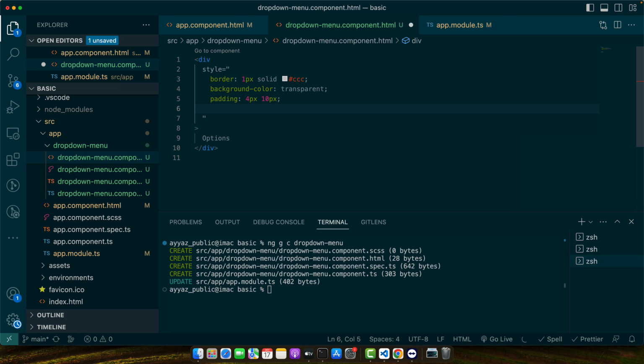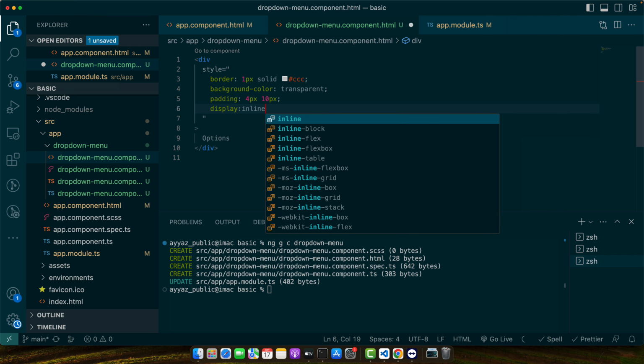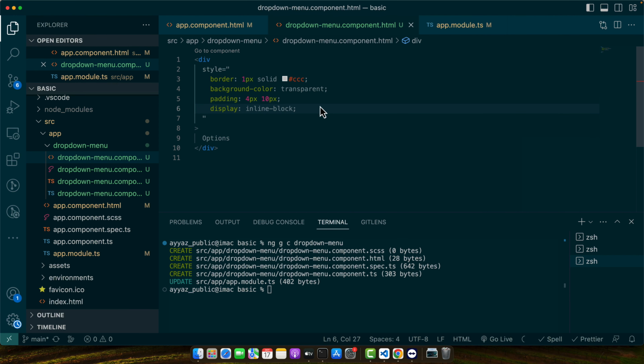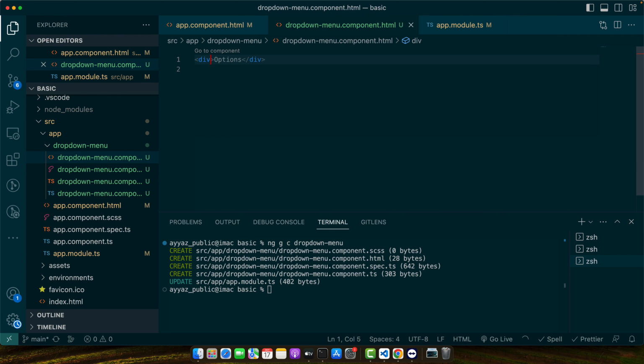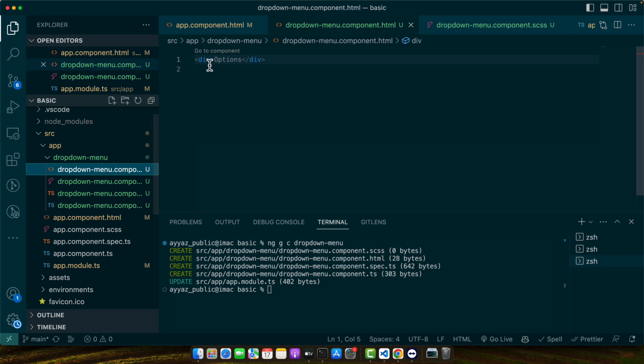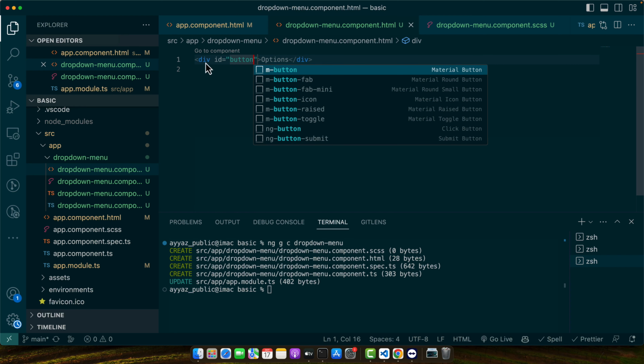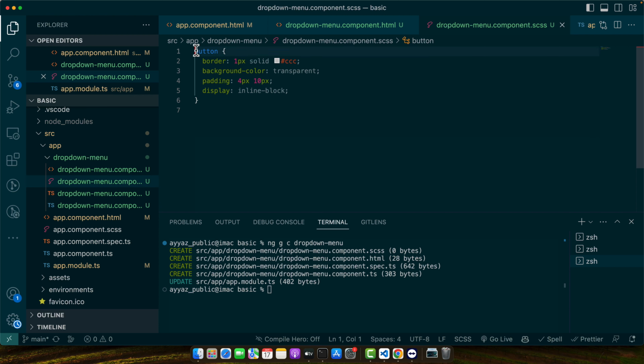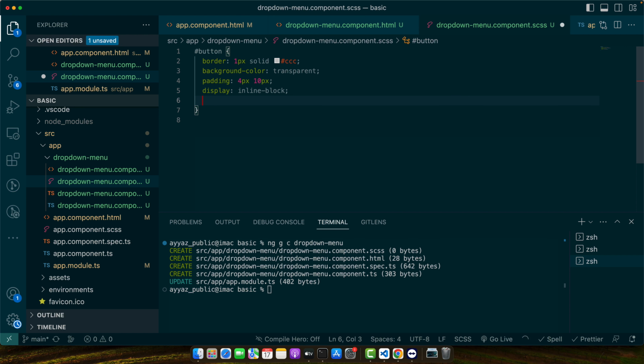Right now it is taking all of the width, but we want to set it to display inline block so that it consumes only the space that is required for this button. The way we can move that style into our own dedicated file, that is the drop-down menu component SCSS file, like this. Let me give it an ID. Okay, let me also add the font family Arial.